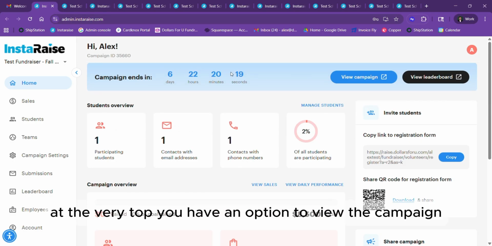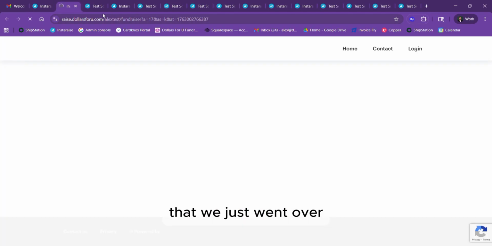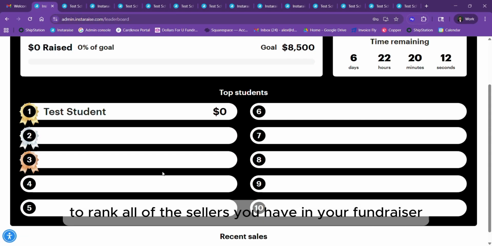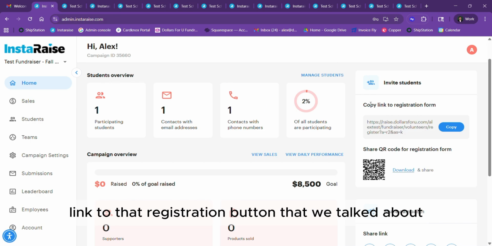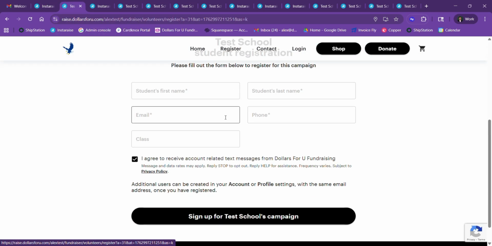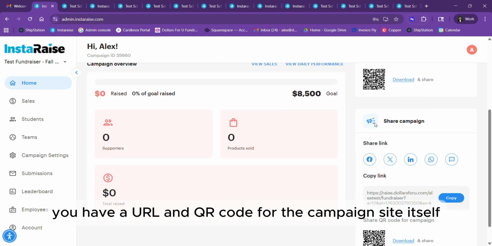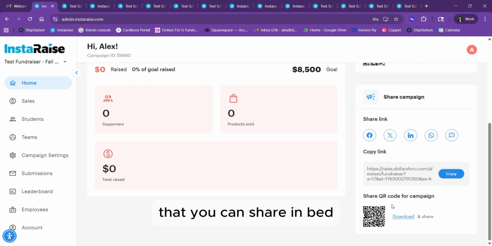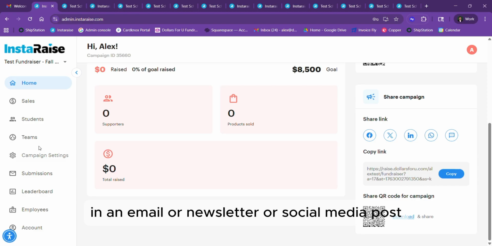You have an option to view the campaign that we just went over. You have the ability to see a leaderboard to rank all of the sellers you have in your fundraiser. Link to that registration button that we talked about at the top of your campaign site. And then finally, you have a URL and QR code for the campaign site itself that you can share, embed in an email or newsletter or social media post.